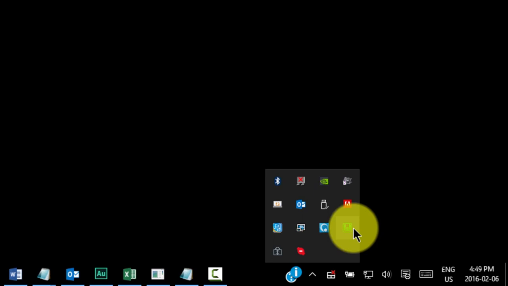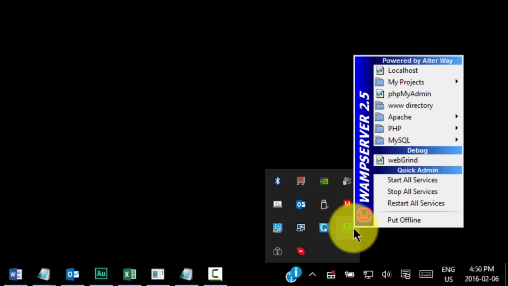Once the icon turns green, click on it to bring up the WAMP menu. From the menu, we can do a number of things. First, we have the ability to restart, stop, or start all WAMP services. This includes Apache, MySQL, and PHP. It's normally a good idea to restart WAMP after you make changes to any of the configuration files.